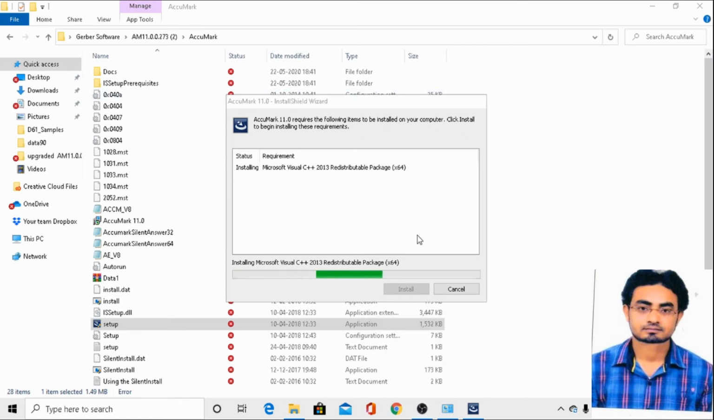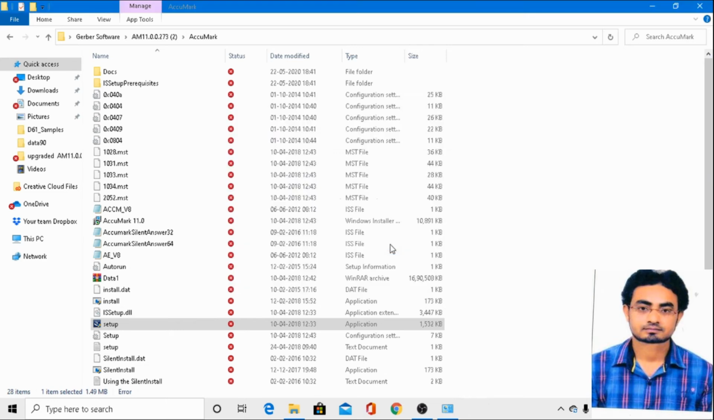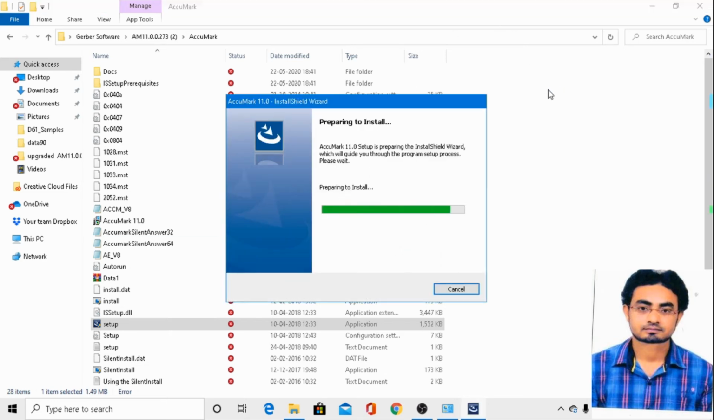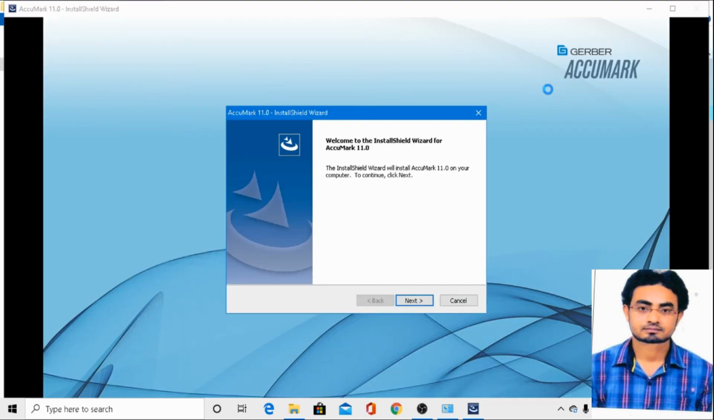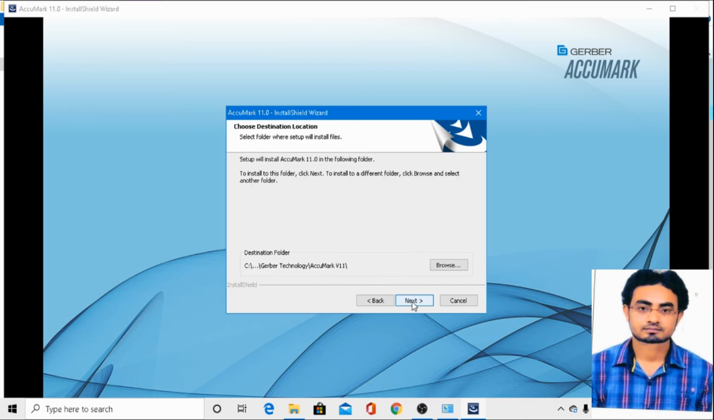So like this, you will see that the installation process has started. It will take some time. You have to wait for that. The installation of the Microsoft Visual C++ 2013 redistributable package appears, so we have to click OK. And again we go to the next operations. Click over here, and you have to agree to their terms and conditions. So you go to yes, next.